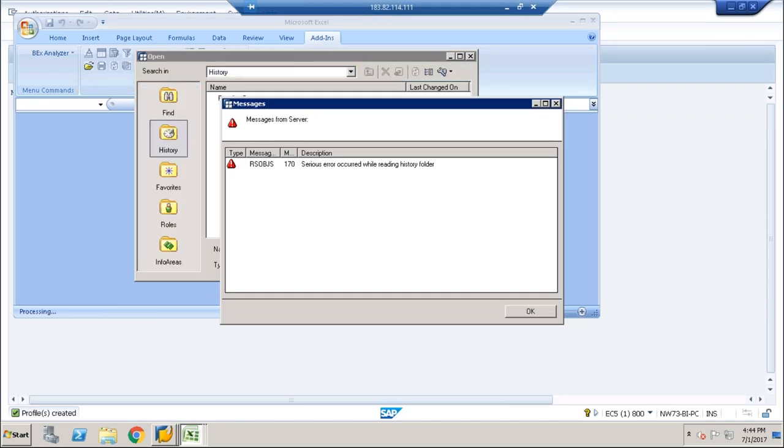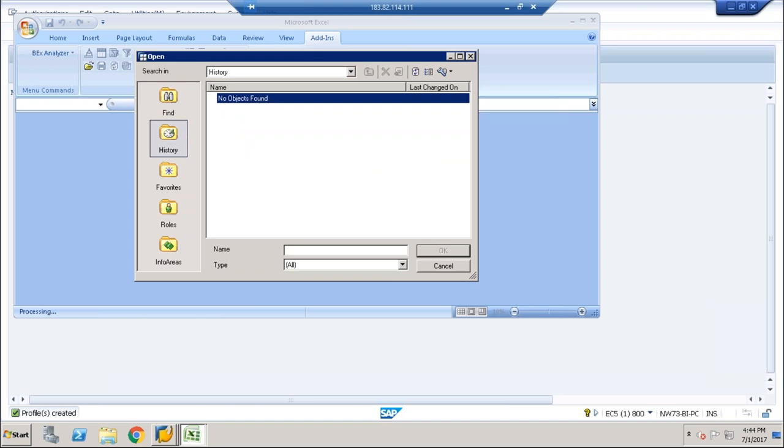Okay, so data is not available. Click on the OK button. Now once you open the query, you want display and execution only. You don't have access to create objects. Go for info areas. Info area. Below, yes. Check whether any data is available or not.